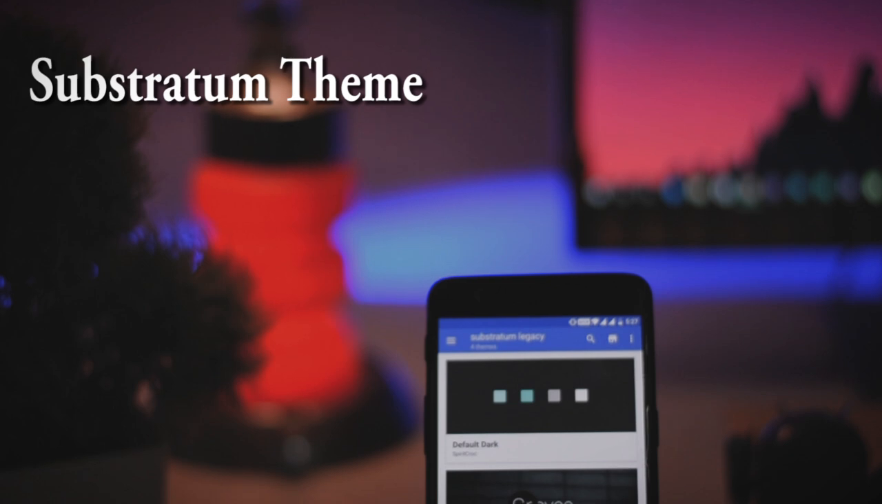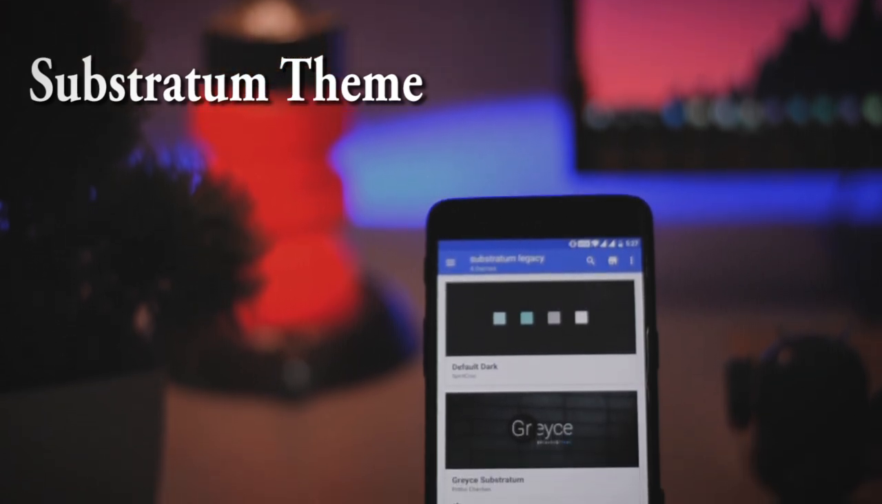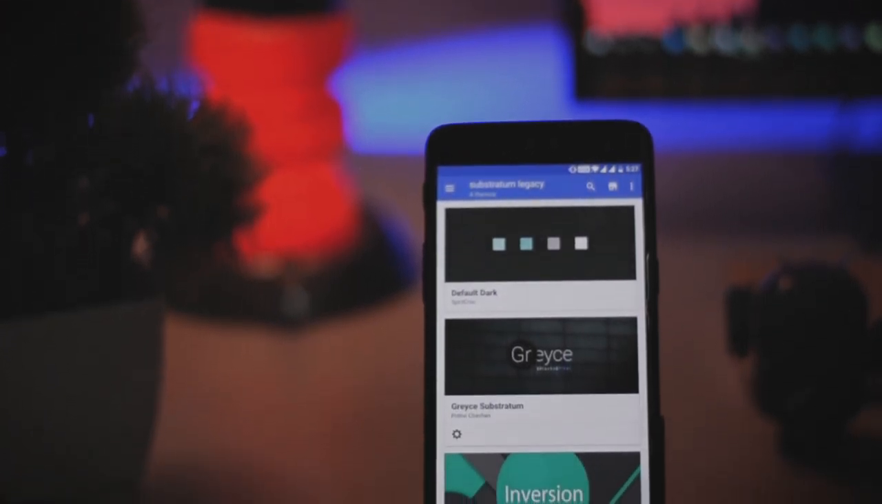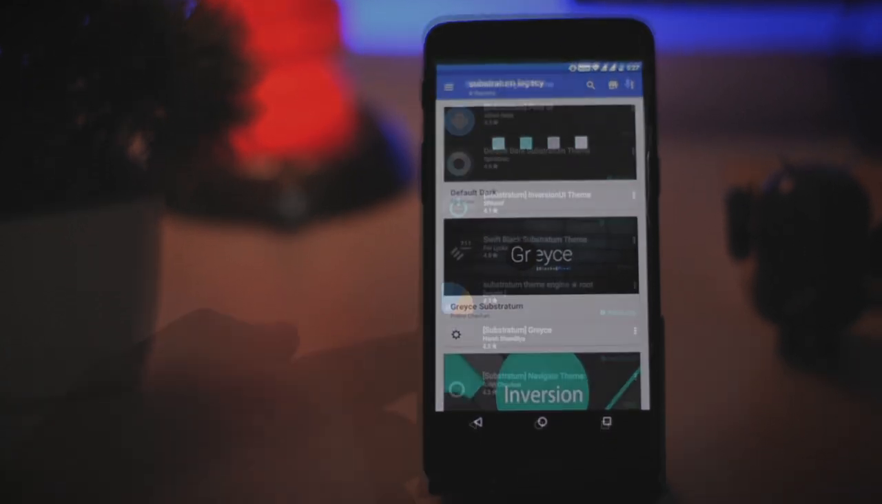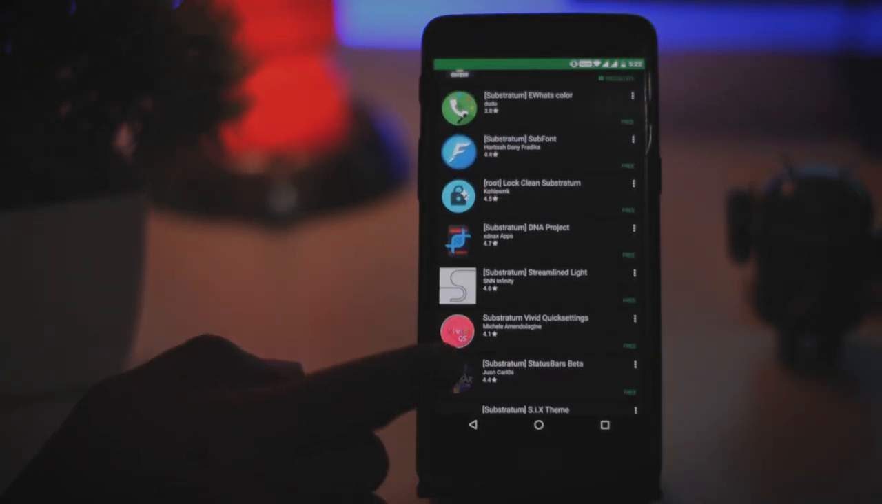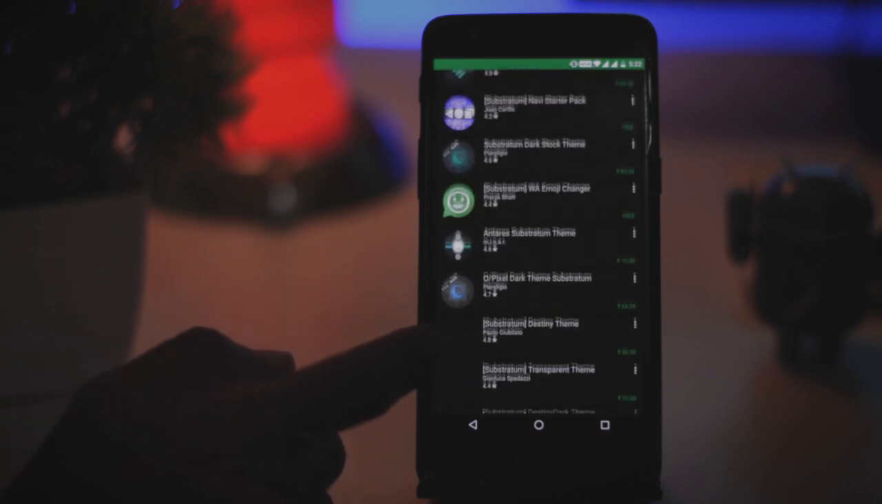Next up we have Substratum Theme Engine, which was previously known as Layers. It is just like CyanogenMod Theme Engine, using which you can change the overall look of the UI. There are lots of Substratum themes available on Play Store, but most of them are paid.